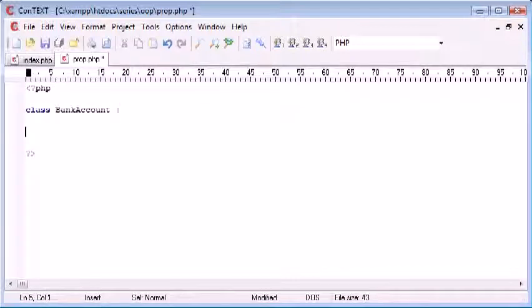And inside this class we're going to create some properties, and we're just going to chop and change around with public, protected and private. So let's say public balance equals 3,500. So this is a balance of a bank account.